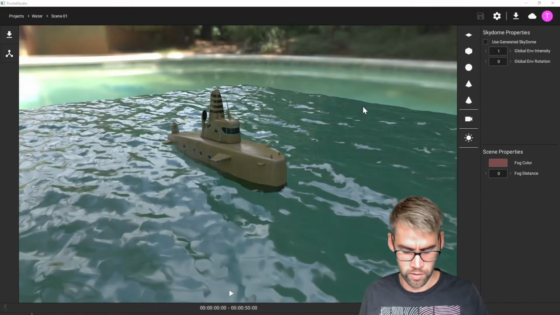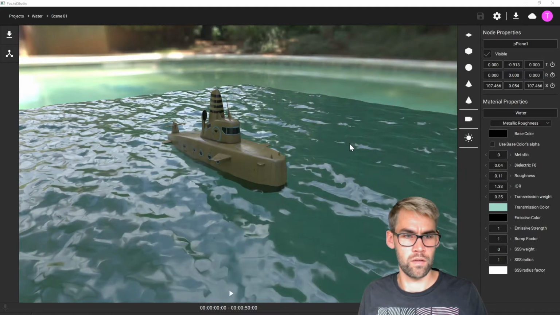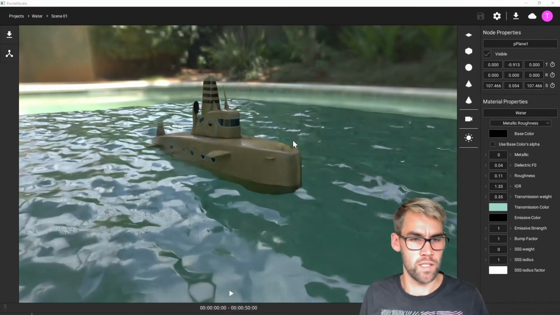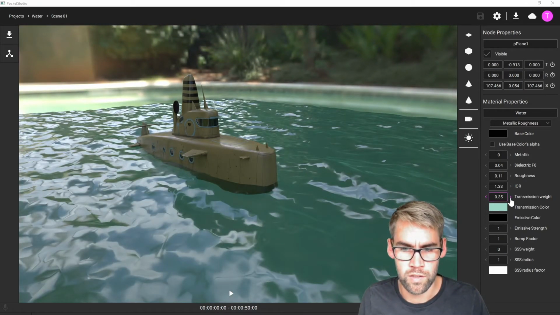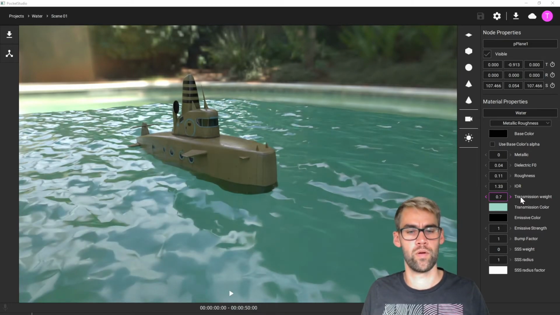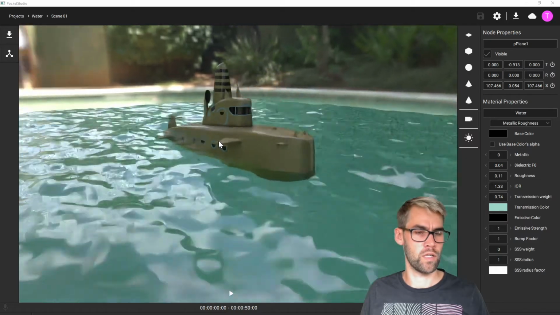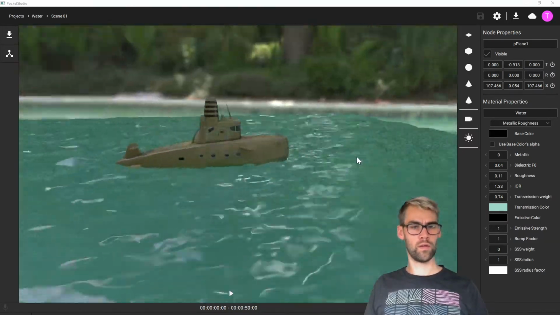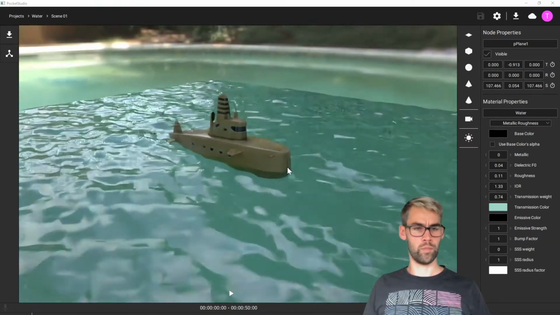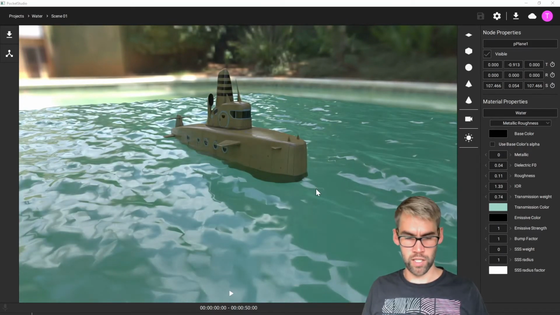That's not looking too bad, but maybe you'd hope there'd be a few less particles in this kind of water, so we can turn the transmission back up. And there we go, that's not looking too bad at all for our pool scene. Let's try another one.